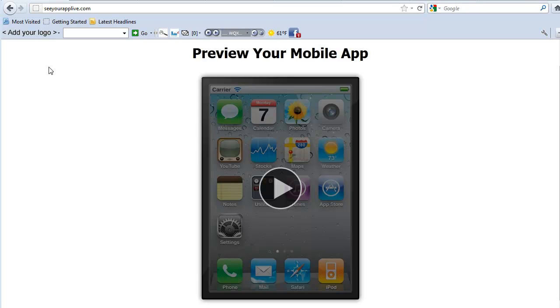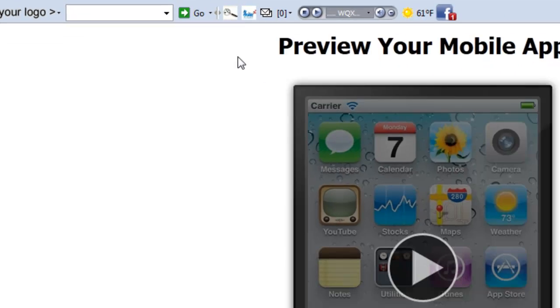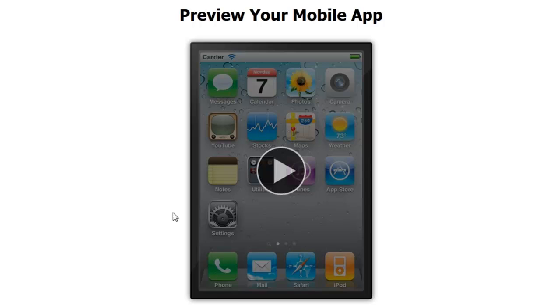We're here doing another app preview. Today we're going to look at an app for Barragans Mexican restaurant in Los Angeles. Now to preview this app, just come over to seeyourapplive.com. When you come over to this website, you're going to see a page that looks like this.